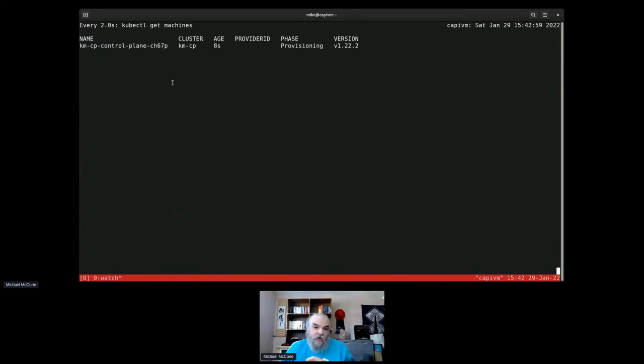Now, machines are a type that is created by Cluster API. There are three primary types that Cluster API users want to be aware of, and those are machines, machine sets, and machine deployments. You can think of machines kind of like a pod, a machine set kind of like a replica set, and a machine deployment kind of like a deployment, right? So a machine deployment defines a way that you could deploy a set of machines. A machine set describes that set, and then the machine is the individual machine itself.